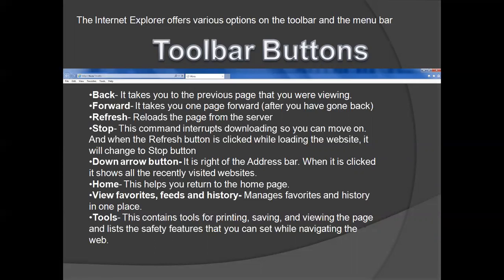Refresh, now this particular button over here, this cross button, it changes once the web page has been loaded. It becomes a refresh button. Refresh reloads the page from the server. Stop interrupts downloading so you can move on, and when the refresh button is clicked while loading the website, it will change to the stop button. So this button becomes refresh and also turns into the stop button.